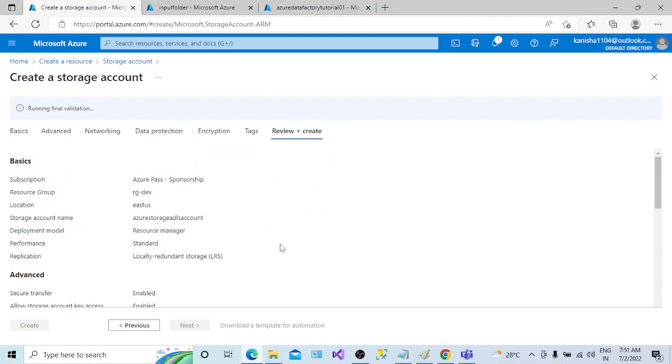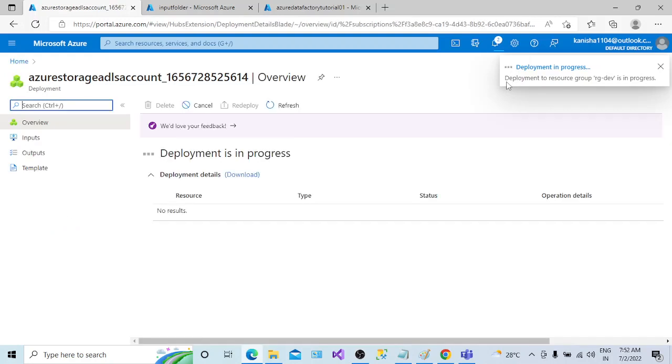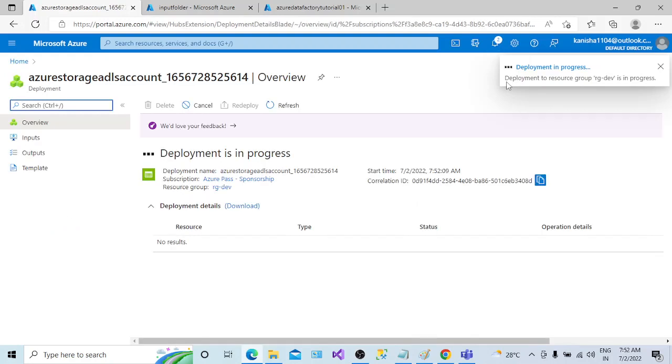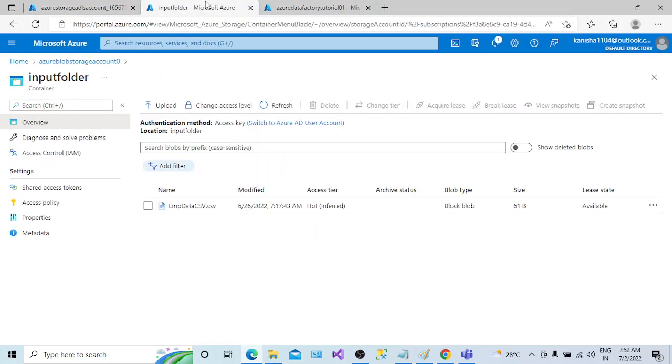Everything is fine. Let's wait for the validation to complete. You see, validation is complete. Now click on create. In the notification you can see the deployment has been submitted. Meanwhile, this ADLS Gen2 storage will be created. What we need to see next is the blob storage account.